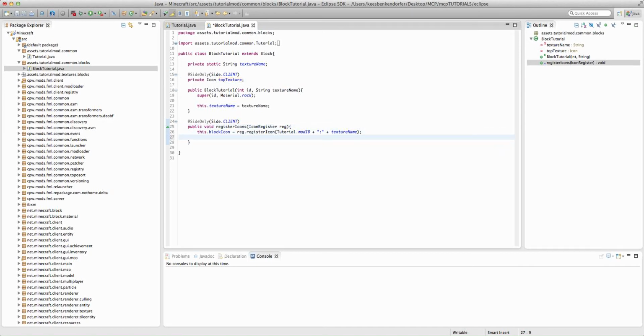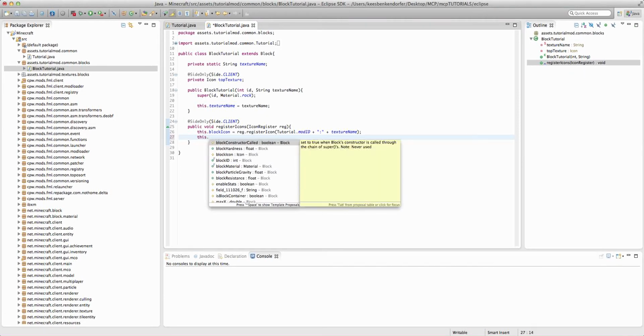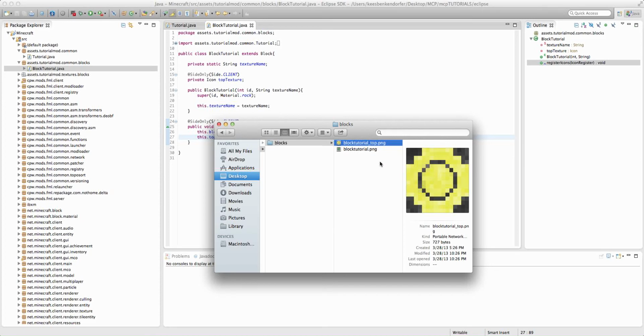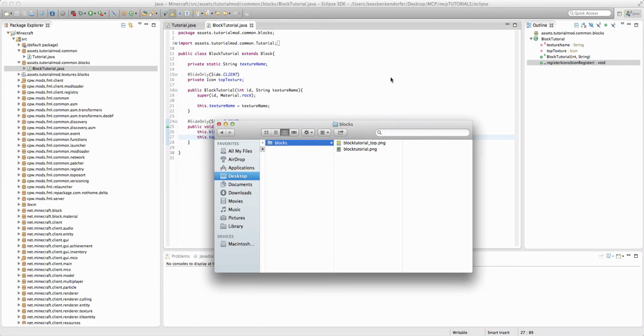So now we're going to register our icon. And the way we're going to do this is inside of our @SideOnly, we're going to say this.topTexture equals reg.registerIcon, and we're going to say Tutorial.modID plus a colon plus textureName, and then plus, inside of quotation marks, "_top". So this is going to just search for whatever our texture name is, underscore top, in this case our blocktutorial_top.png.